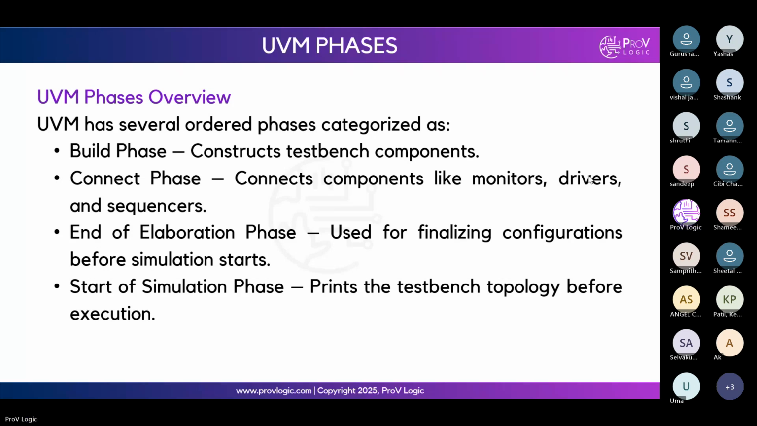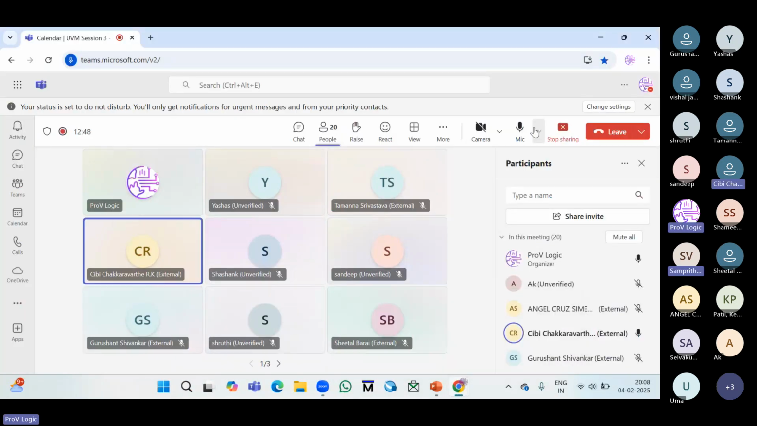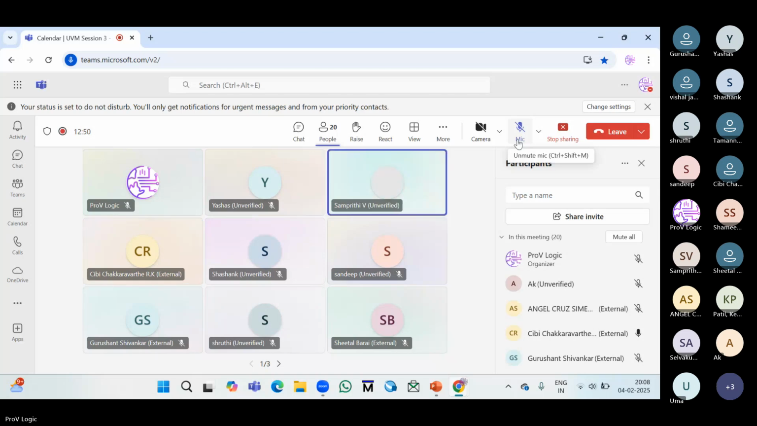Hello. So what are UVM phases and what is the use of the phases in UVM? What are the different types of phases out there and what is the use of each phase? Yeah, please go on.